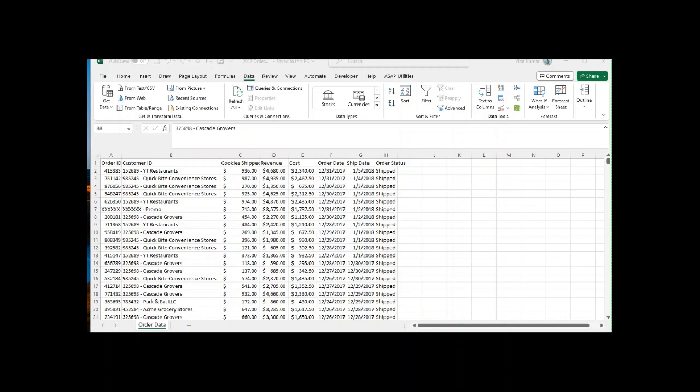So the first question that comes to your mind: where is Power Query in Excel? If you go to the Data tab in Excel, you can find the Get and Transform Data ribbon. Here is the option Transform Data. Whenever we start work on Power Query, that place is named the Power Query Editor. I will show you how we can use it to clean your data.